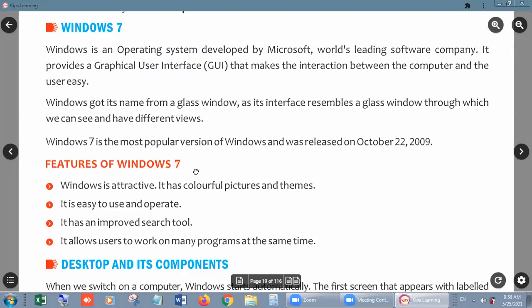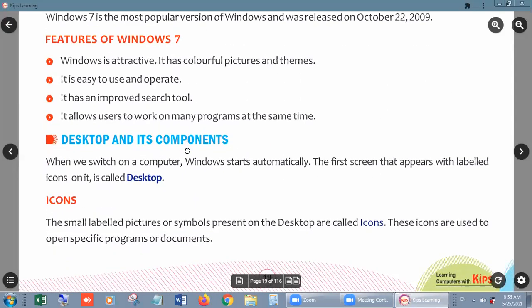Now, features of Windows. What are the features? Features means इसमें क्या क्या अच्छी बातें हैं, विशेषताएं क्या क्या हैं, right? These are the features. Number one, Windows is attractive. Yes, we all know that because it uses very vibrant colors, very nice themes, very nice animations, right? It has colorful pictures and themes. It is easy to use and operate.